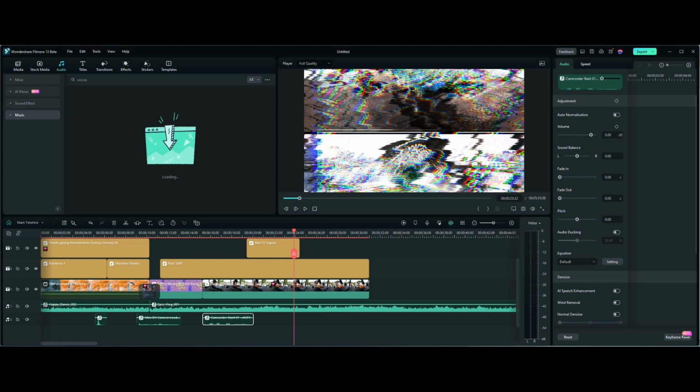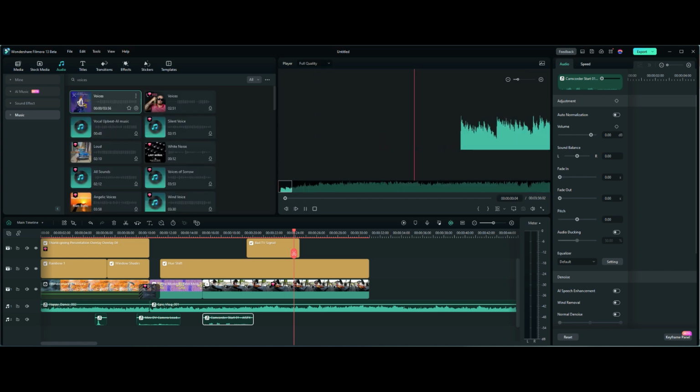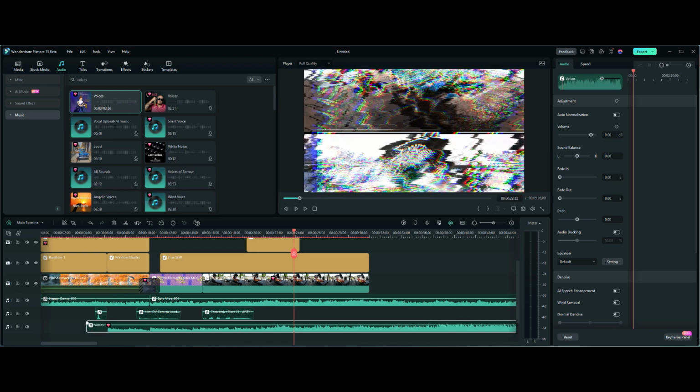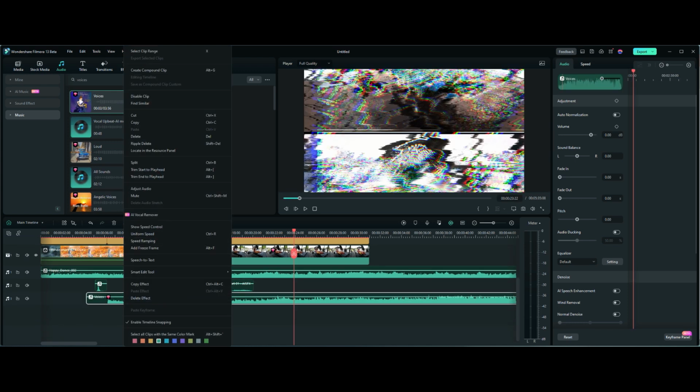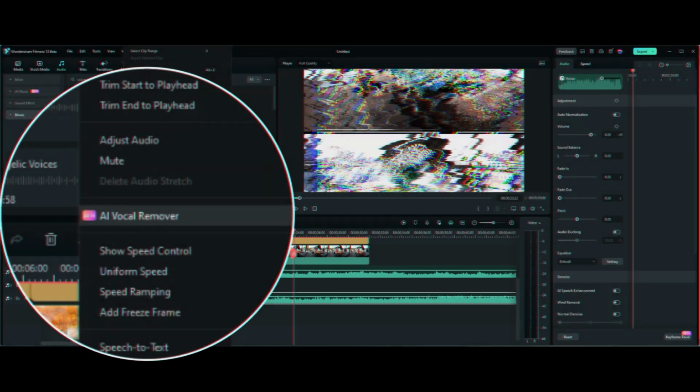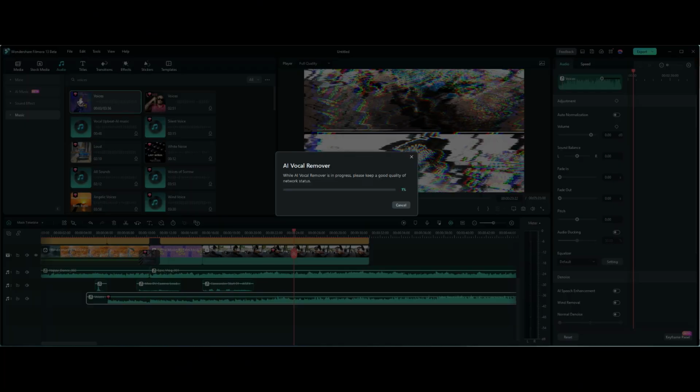For the last 6 months, ever since AI has become more prominent in the content world, I have been using AI voice remover for one of my channels, so that I can get the vocals separated from the background music. Now, thanks to the brilliance of Wondershare 13 Beta, you can do it within the app itself.